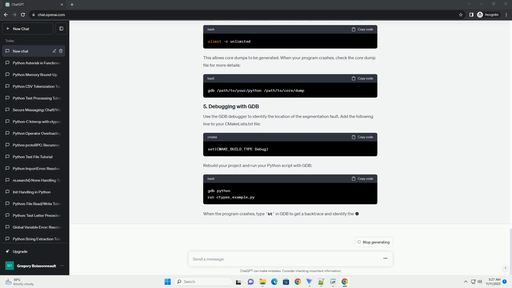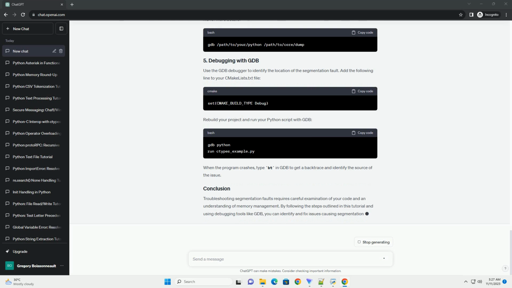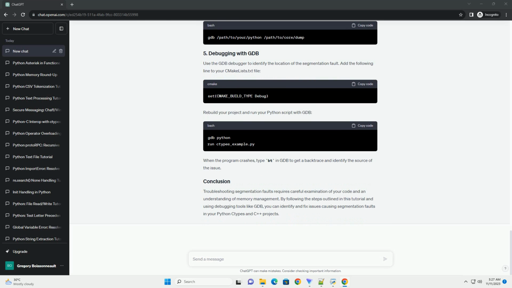ctypes_example.py. Run the Python script. If everything is set up correctly, you should see the output.